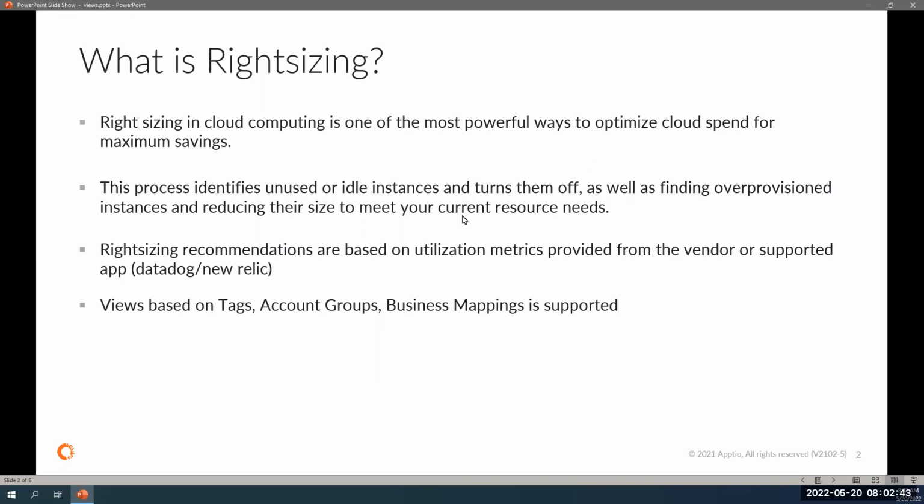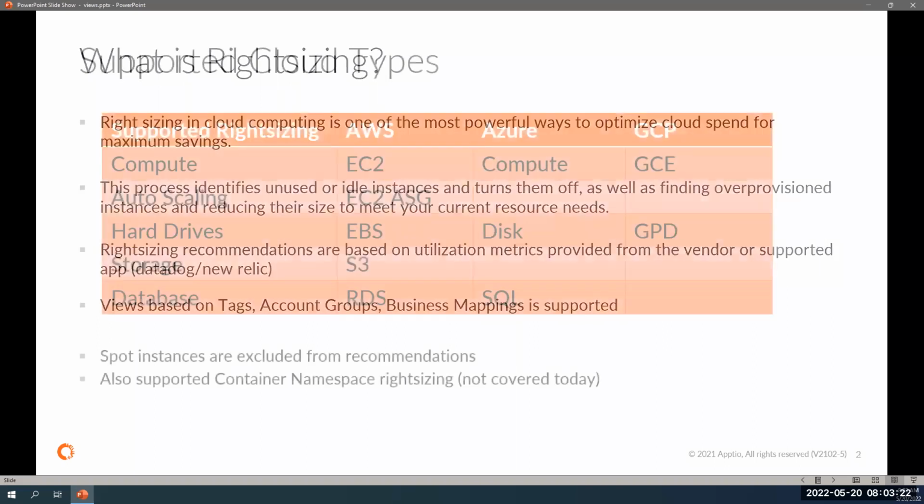So in Cloudability, each vendor has a native way to track those resources and the utilization, but we also support Datadog and New Relic. So those are additional third-party applications that customers can use and integrate with Cloudability, and those do track utilization metrics. Lastly, views based on tags, account groups, and business mappings are fully supported. So when we get to the platform, you'll see that the resource page is able to be viewed.